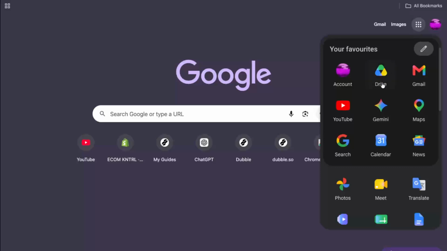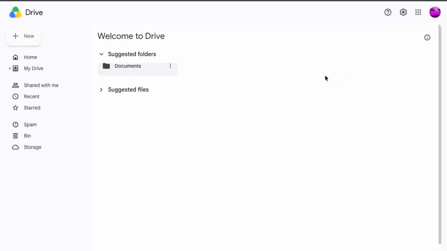When the Apps menu appears, look through the available options until you find Drive. Depending on your screen size or browser window, you may see it right away, or you might need to scroll a little within the Apps panel to locate it. Once you see Drive, click on it.